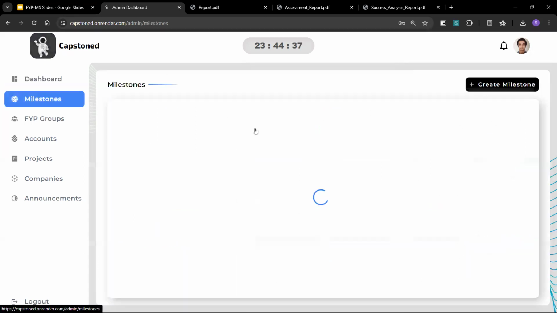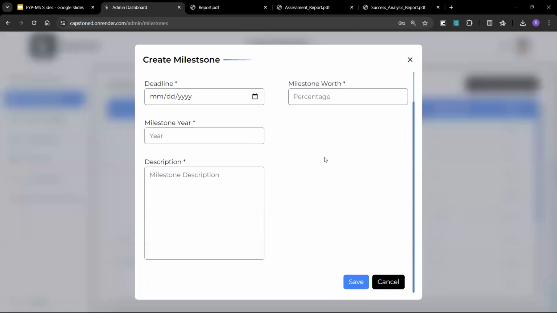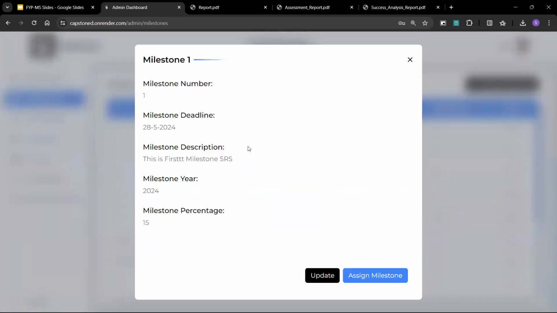If we move to milestones, the coordinator can create milestones for all FYPs. Using the create milestone tab, he can describe everything in this milestone, upload the files, and also write the weightage of the milestone, that is, how much the milestone is worth. For example, the proposal can be worth 15%, and then we can have a second milestone which can be worth more. After defining this milestone, when the coordinator or the admin clicks on assign milestone, this milestone is assigned to all FYP groups within the year.